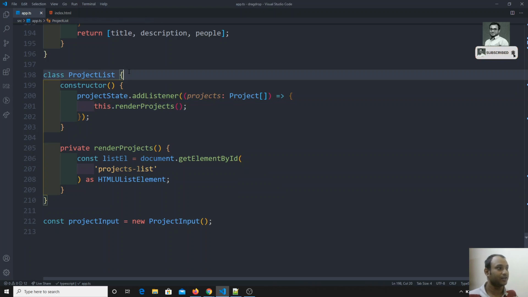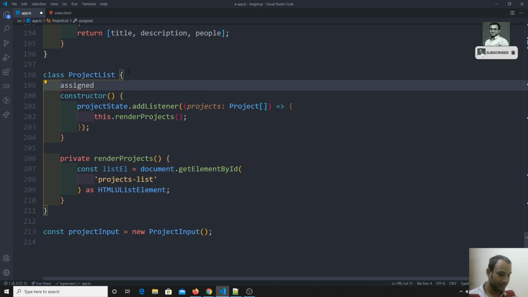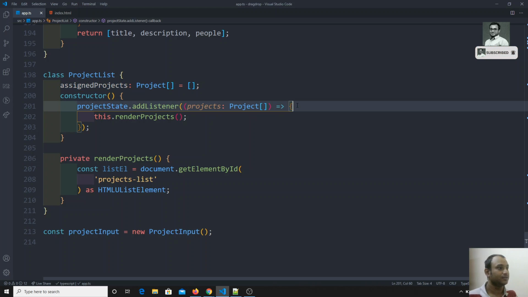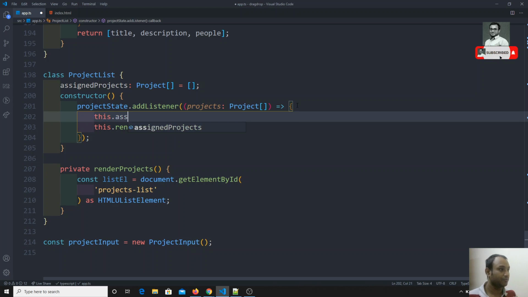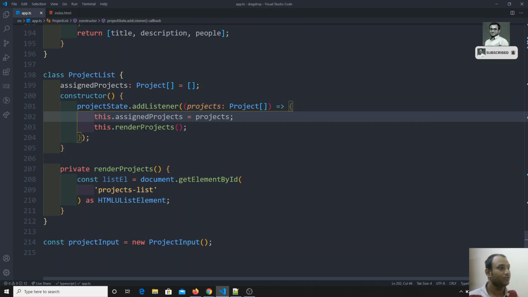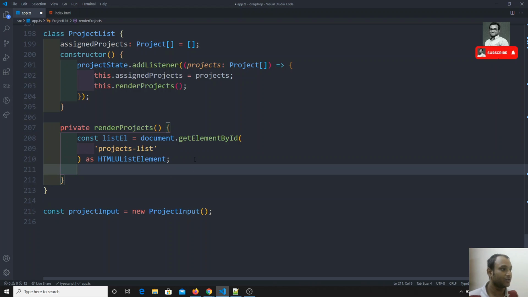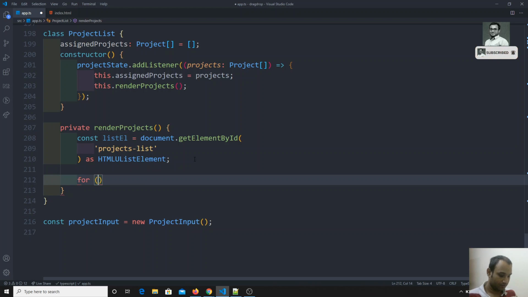Before rendering the projects, I will create assigned projects, an array of type Project. Here I will do this.assignedProjects is equal to the projects. Now I will call renderProjects. In this renderProjects, we got the assigned projects, so I will loop over each constant project of this.assignedProjects.